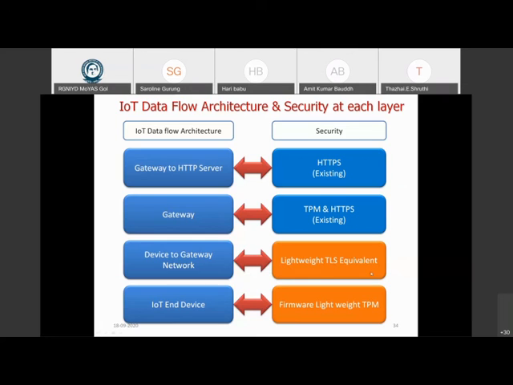So we have developed an algorithm using these lightweight encryption algorithms, equivalent of TLS protocol for the IoT exchanges. Both lightweight firmware TPM and lightweight TLS equivalent will provide optimized code size for securing IoT edge devices. Whereas the gateway implements this lightweight firmware TLS equivalent for the edge networks on one side. And the other side, it implements traditional HTTPS.